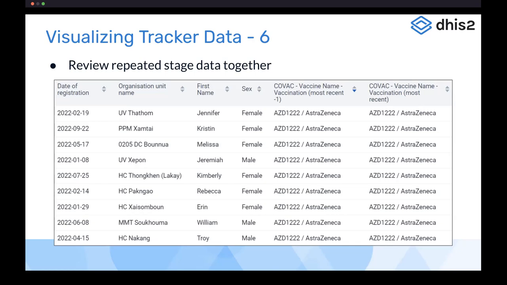Or if I want to see the data for specific events compiled together, then as we saw in the previous step, we can combine data from different program stages and create a combined table. But for a repeated stage, if we want to see all the events, then we can do that as well. So both the features are available in the latest edition of the event reports and the line listing app.